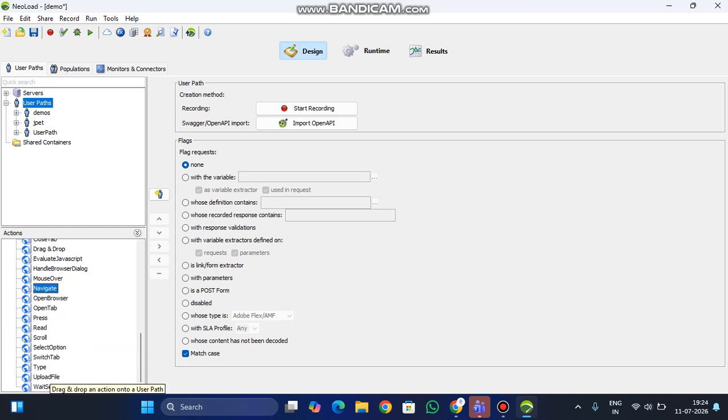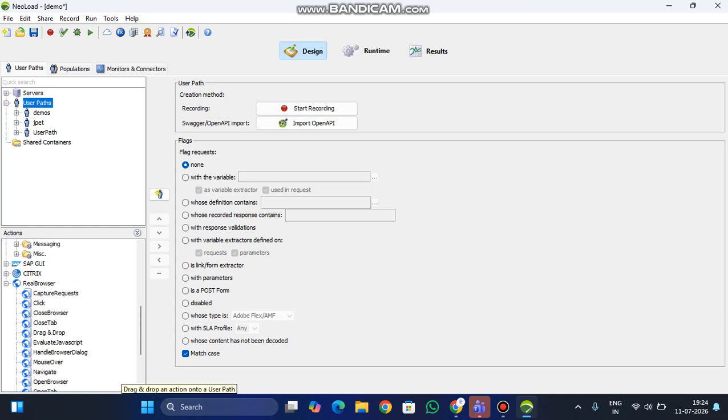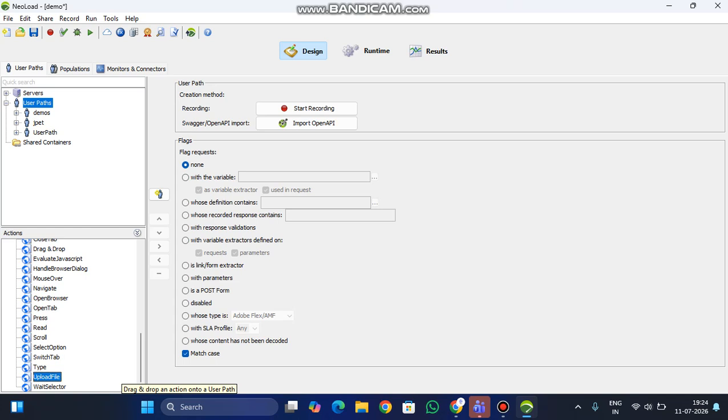Wait selector, what is this wait selector? Suppose there is an element on the page, and you want to wait for some time for that element to be selected for a particular time, you will give this option, wait for selector. And upload file, you know that upload file. So these are the options that are available in the RealBrowser recording. RealBrowser is very equivalent to the true client protocol in LoadRunner.